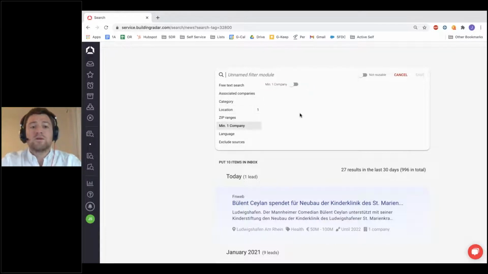Minimum one company. So as we know, articles are a lot more early and they do require a bit more work. But if you're saying, hey, I do want to be actionable on this early stage information, but I want to make sure there's at least one company that's mentioned there that I should reach out to, then this is, of course, a toggle you can switch on and off.